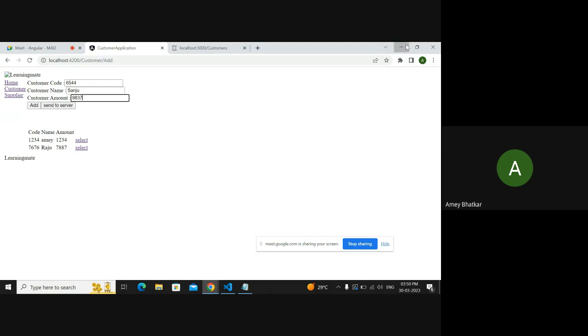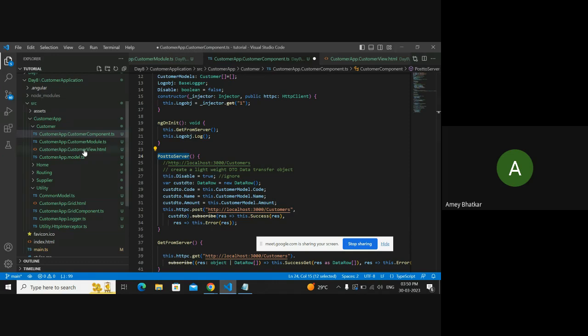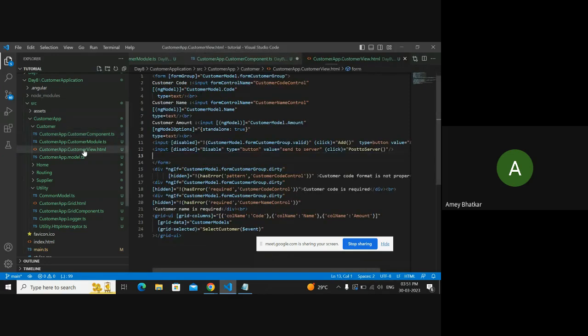So if I go to the HTML, send it to the server, right? Where is the send it to the server? This is the method. So what does this method do? This method has a click method which calls the post to the server. So far with me?